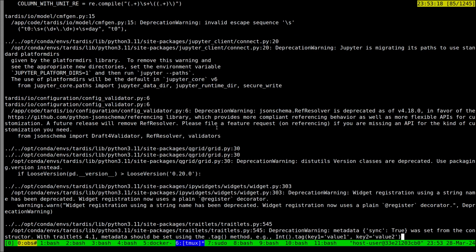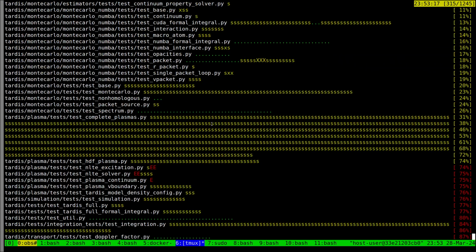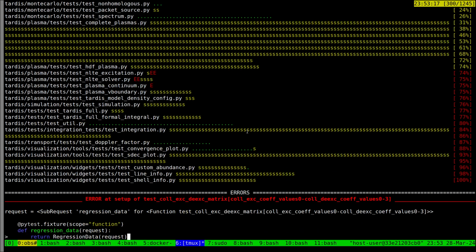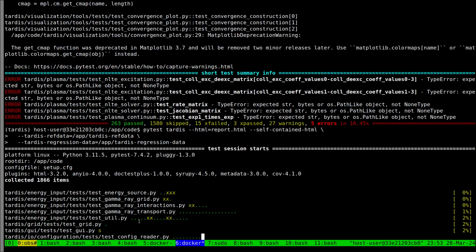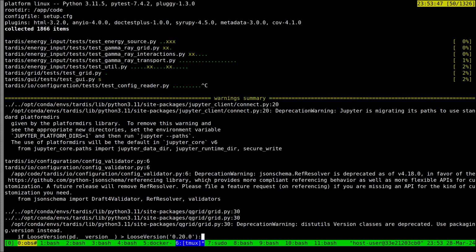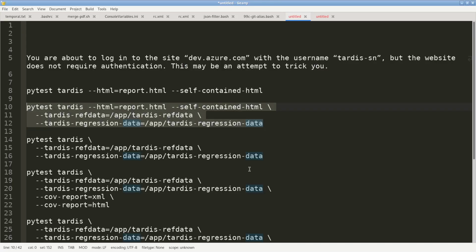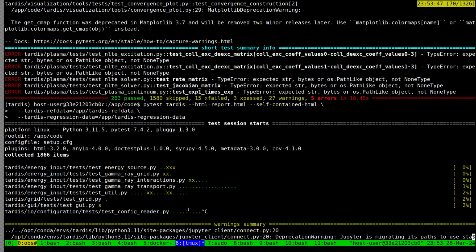If we check here, it skips the gamma ray transport because it needs the reference data. But if we see here, I will stop. If we see here, it is running the test gamma ray. Basically, you are able to run Tardis, you are able to run unit tests with PyTest, and you are able to run the ASV benchmark with this setup.